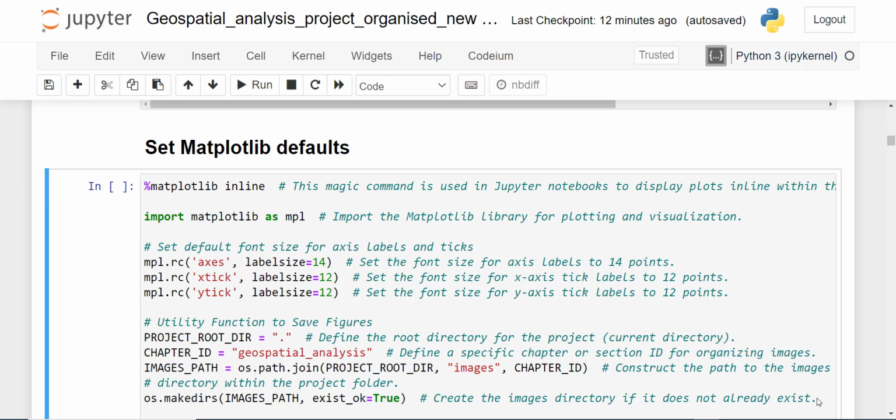The function constructs the full path for the figure, adjusts the layout if necessary, and saves the figure using plt.savefig. This step ensures we can create and save high-quality plots in our Jupyter notebooks.